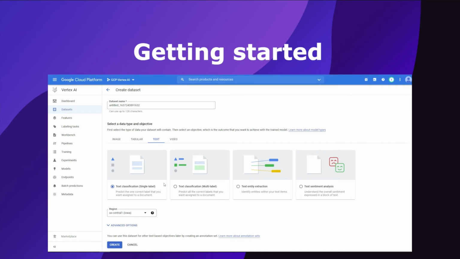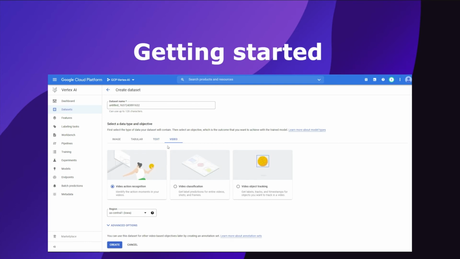Last but not least, with video, you can pick video action recognition. It's where the model identifies clips in the video where specific actions occur. For example, in a basketball game, the action of a player making a slam dunk. Video classification, which provides label predictions for the entire video, shots, and frames. And finally, video object tracking is where you get labels, bounding boxes, and timestamps for objects you want to track in your video. For example, in the same basketball game, you want to track the basketball's motion throughout the video.